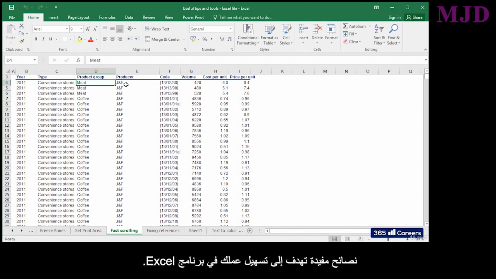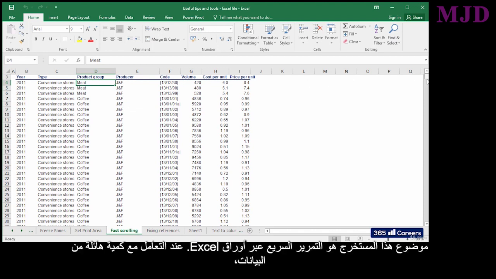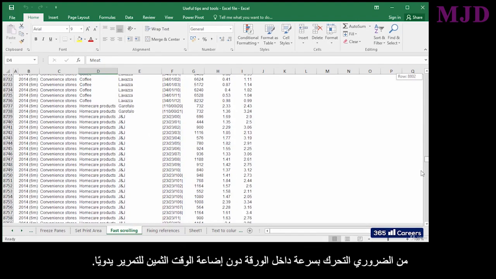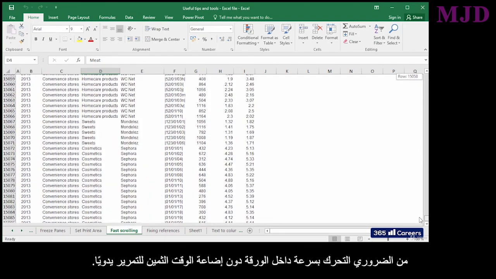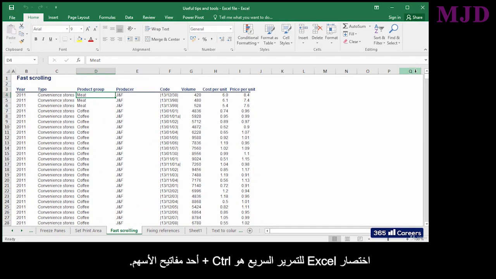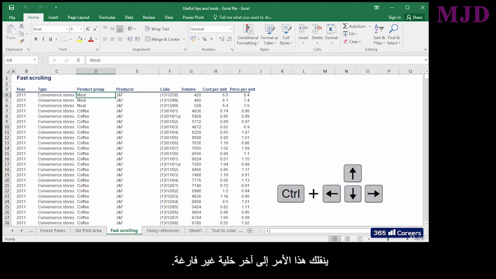In this section of the course, we are showing useful tips which aim to facilitate your work in Excel. The topic of this extract is fast scrolling through Excel sheets. When working with a vast amount of data, it is crucial to move fast within the sheet without losing precious time in order to scroll manually. The Excel shortcut for fast scrolling is Control plus one of the arrow keys. This command takes you to the last non-blank cell.